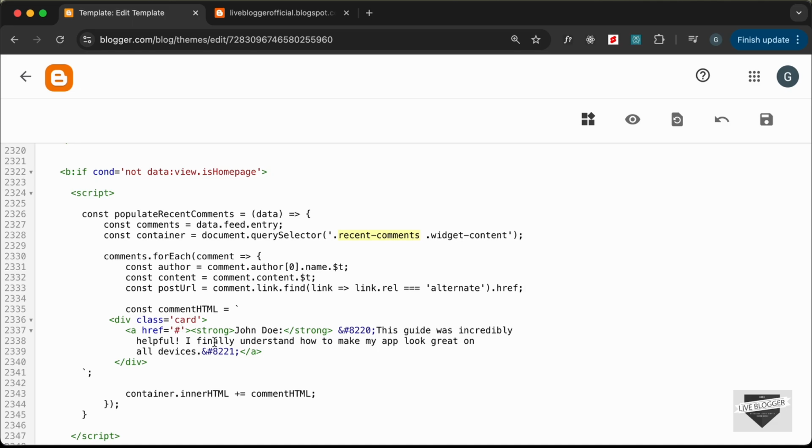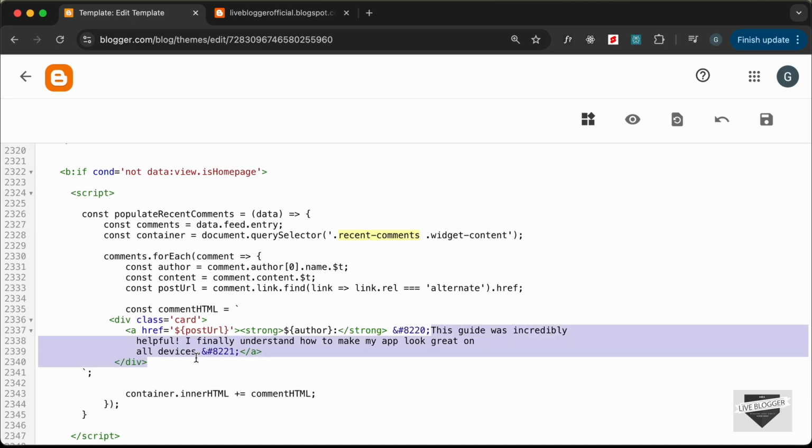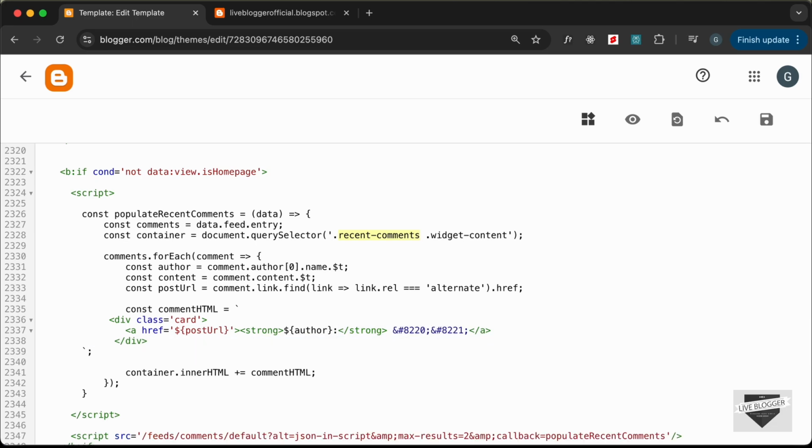So here for the link, let's type ${postURL}, and here for the author name, let's type ${author}, and then for the content, let's go ahead and delete all of this, and here let's go ahead and type ${content}.